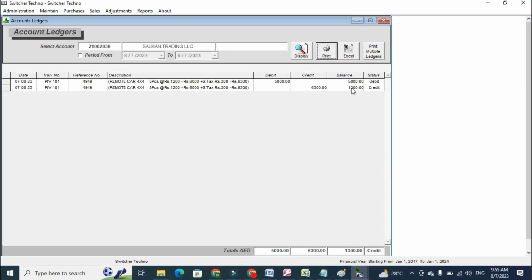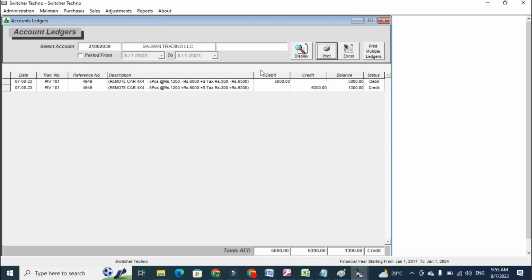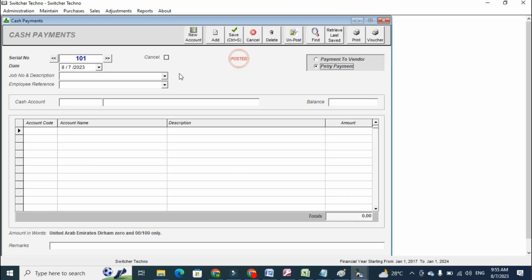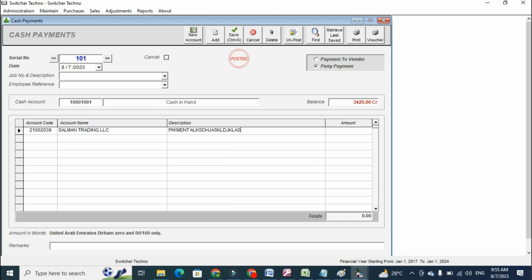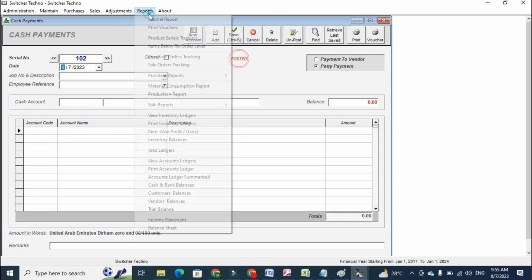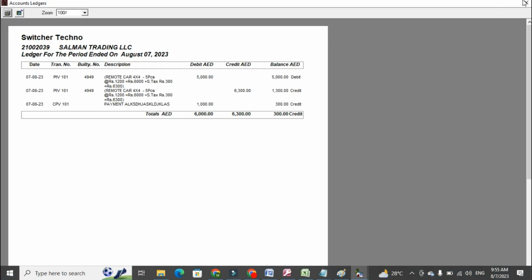If I want to pay him 1,300, I have many options, like cash option or bank option. For example, I'm going to pay through cash. Now I'm just making this petty payment. I put here cash in hand, and I'm going to pay to Salman Traders LLC. I put narration here, whatever narration you want to add. For example, 1,000 dirham I am paying him now. So I save this and come here to Salman Traders LLC. This is the amount. Now you can see 1,000 dirham has come here. Now only 300 is left. All right, the ledger is maintained automatically.